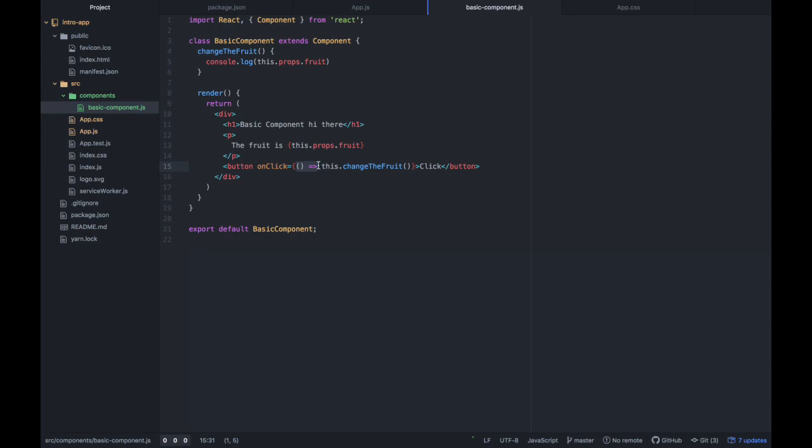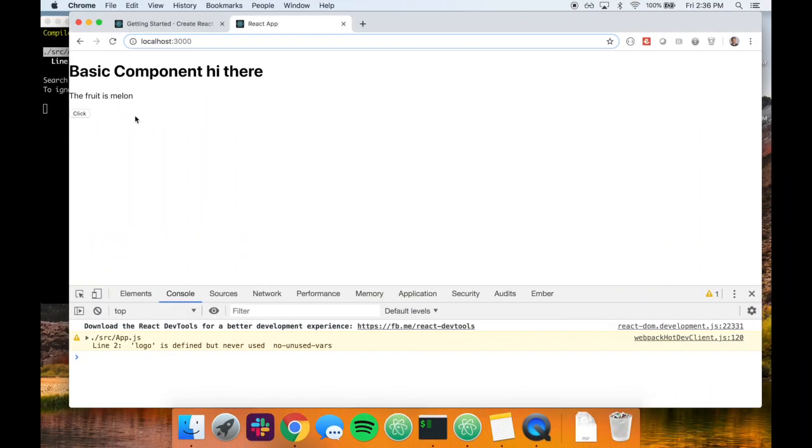If you aren't familiar with function scoping, I can link to something in the description. But from the JavaScript perspective, when you call something within a function, this refers to the function. It doesn't refer to the outer class. You can keep that though by writing arrow functions and saying we're going to call this bound to the context of this parent object. So now if I click this, you can see I get melon.